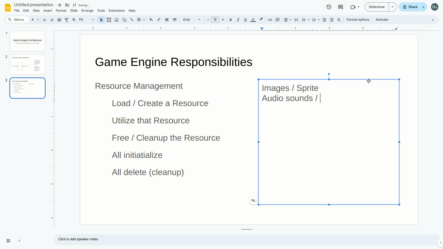Audio, sounds, music. Fonts are a resource. As I said, entities are a resource. Events might be considered a resource. Particles and effects can all be considered resources. And I'm sure we could name more and more of them. In fact, the world itself, although we will most likely only ever have one at a time, could be considered a resource that can be managed.